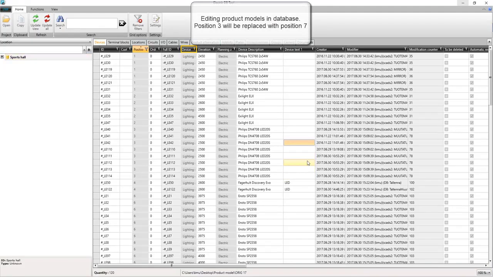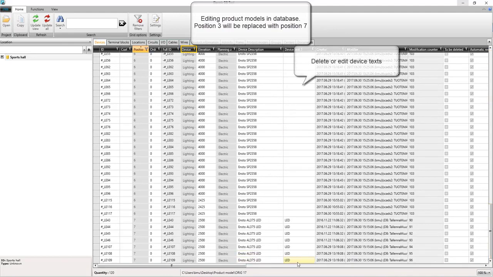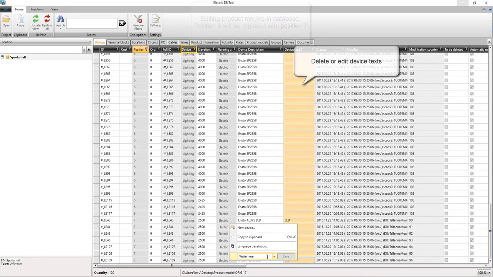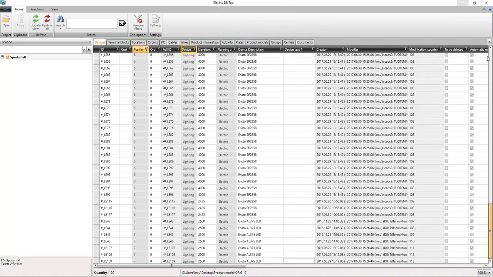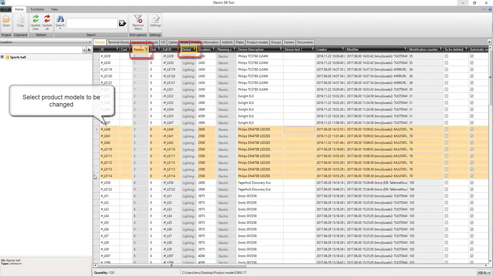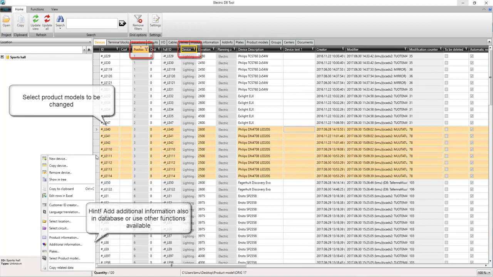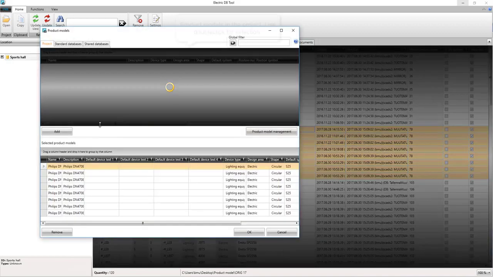It's also possible to edit product models in database. Position 3 will be replaced with position 7. We can mark a row and we can delete or edit texts. If we now select all the number 3, we can change them. We can also add additional information in database, or we can use other functions.